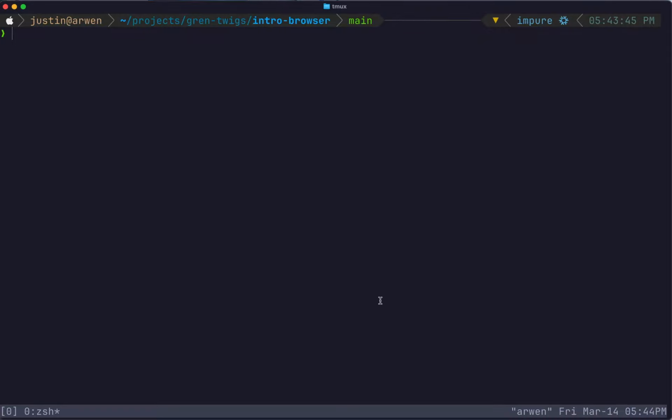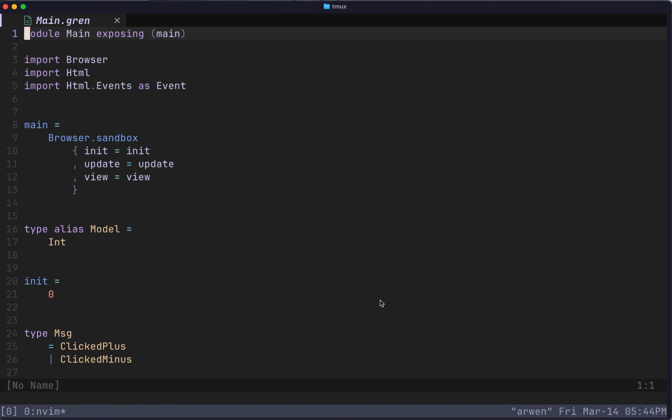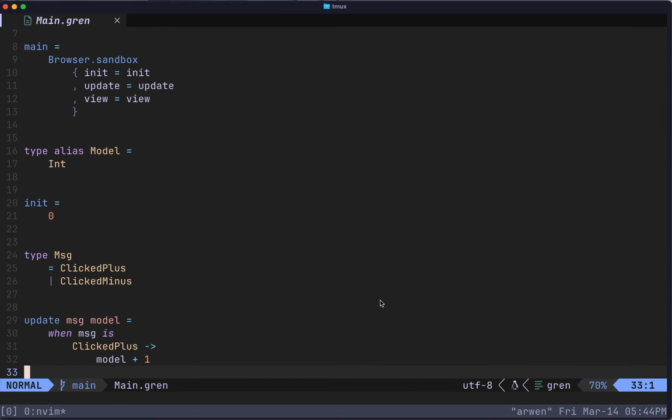Back for another short video about the Gren programming language. Last time, what did we do last time? We made a program that showed a number in the browser window with buttons to make it go up or down. Today I want to talk about Gren's type system.